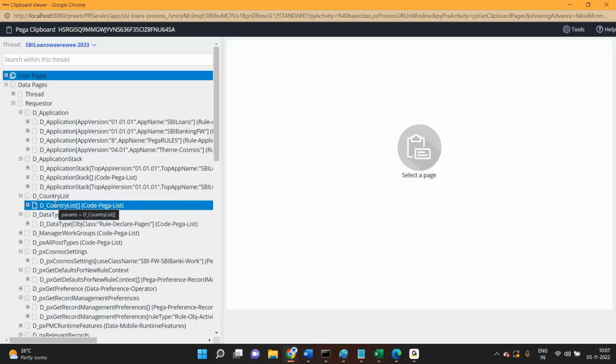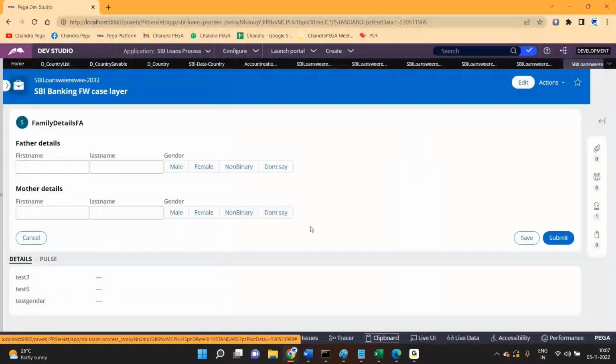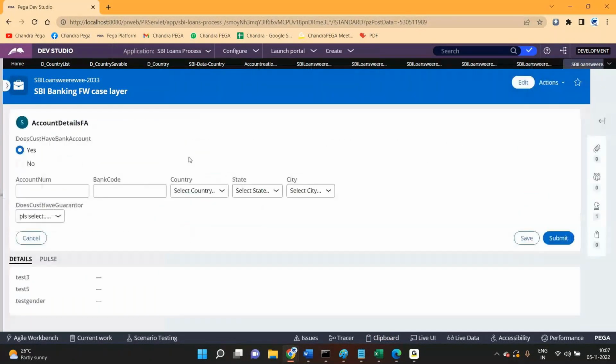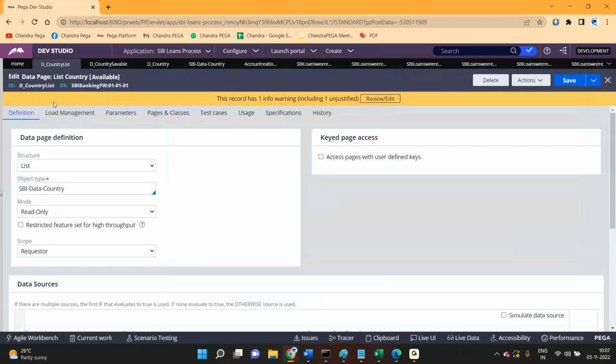So if I just click on submit button now, my country drop down has to be loaded. Country drop down, what it will do? It will execute d underscore country list data page. It will check under requester page is there or not. Is it there or not? So if it is there, will there be any further execution or not?